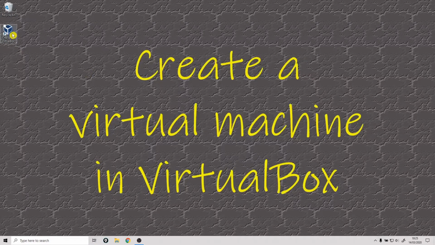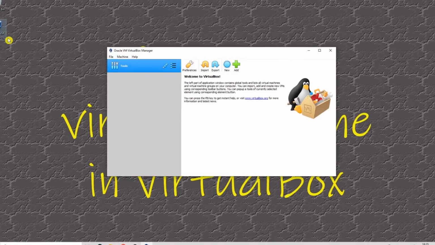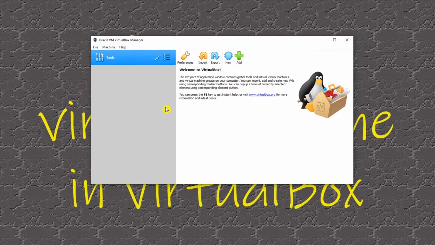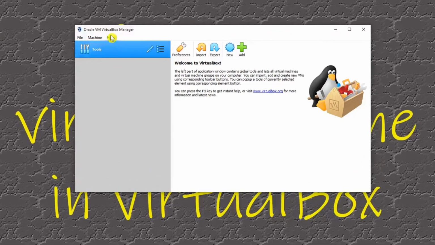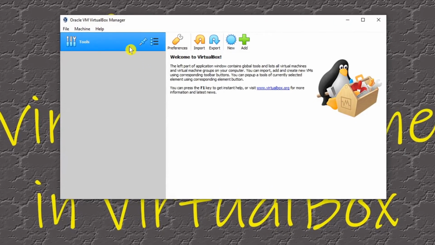Okay, so let's double click the VirtualBox desktop shortcut to get started, and this brings us to the VirtualBox Manager. And as you can see, it's quite a nice clean layout. If we look along the top, you've got these options, one to pin the tools here so it stays there.